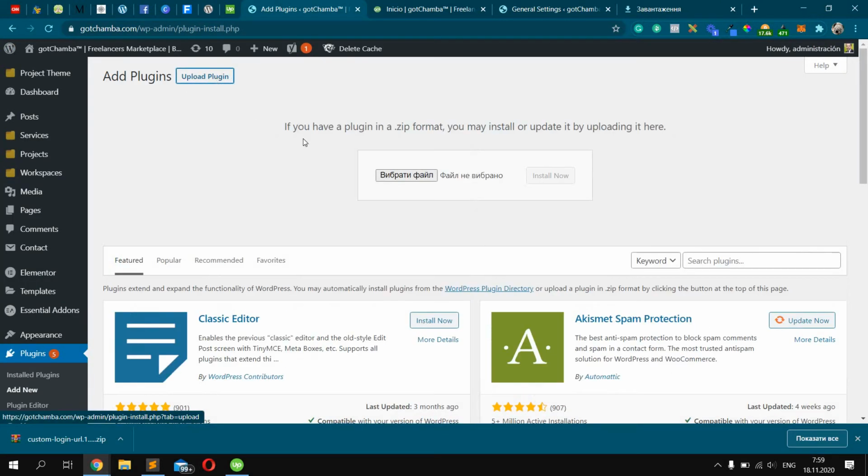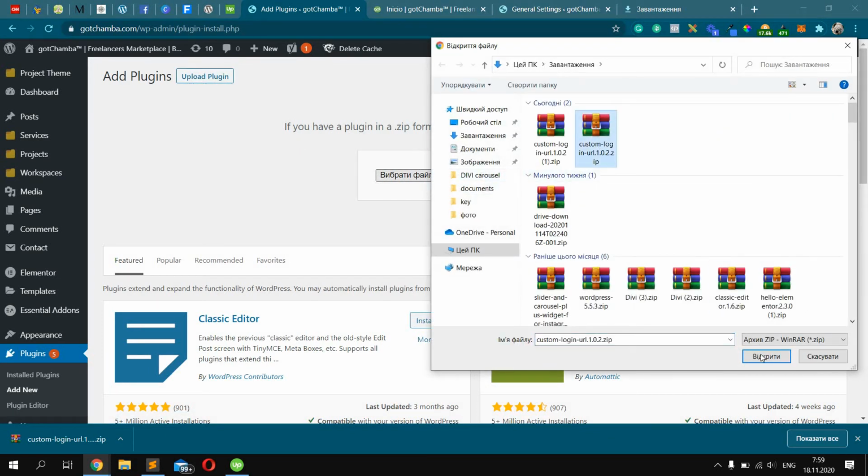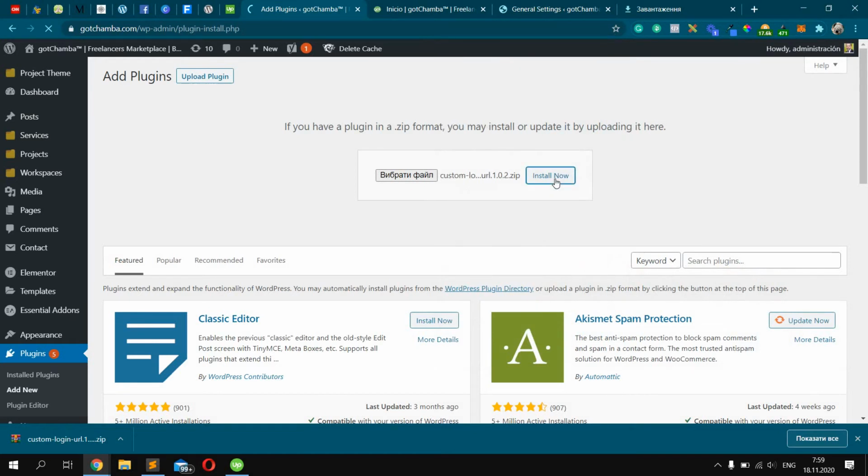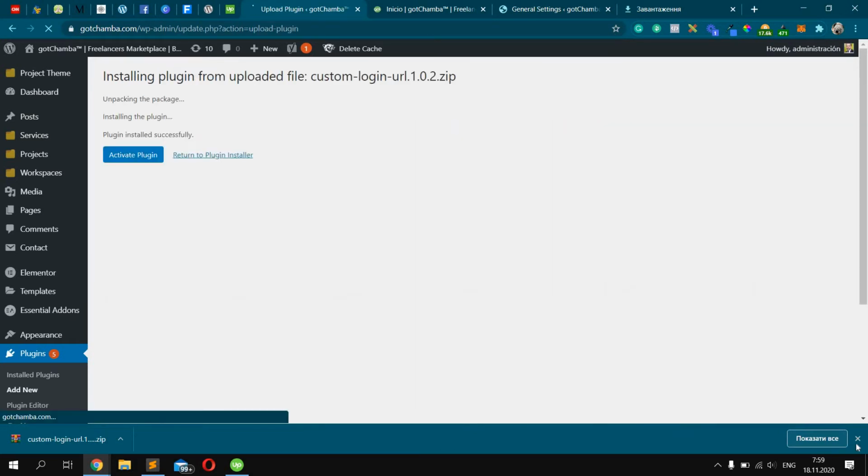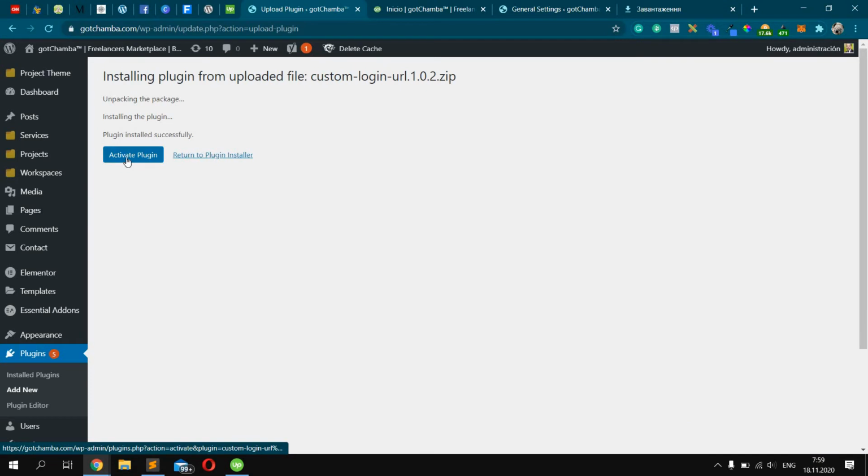and upload plugin. Choose the file. Here it is. Open and install. So just wait. Great. Click activate.